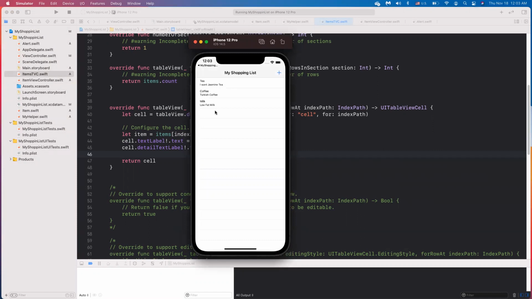All right, the last part, I will stop here. And the last part, I'll show you when you click on this, how to show the detail view controller and show the details of this object. All right.